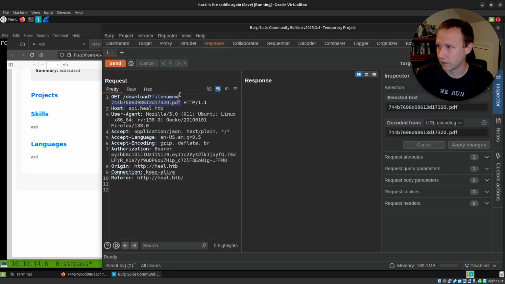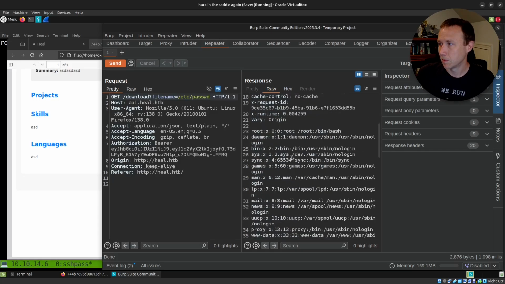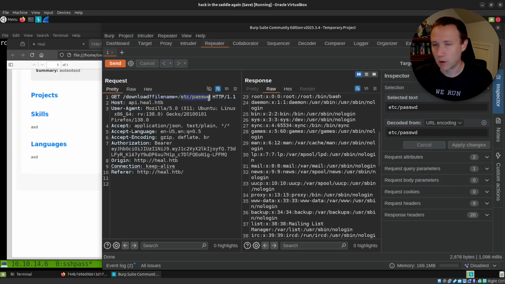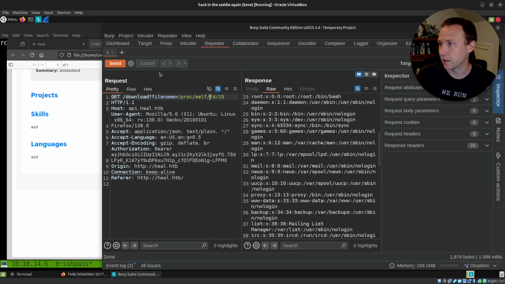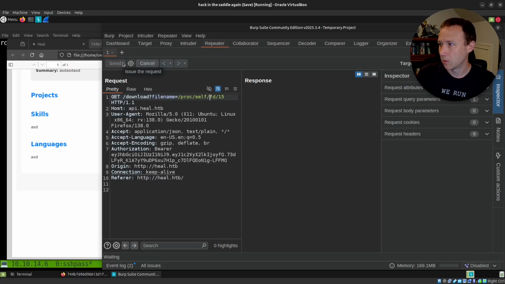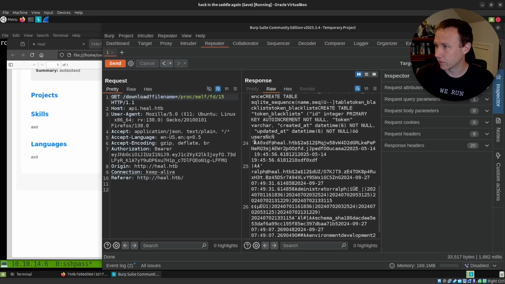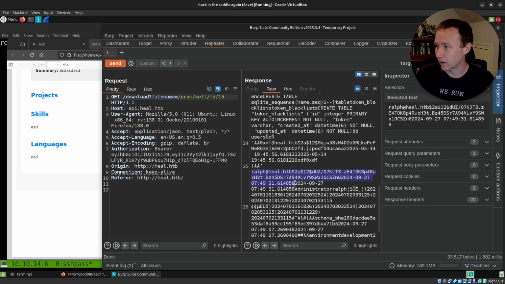What's cool here is, just to show you, we can do /etc/passwd like that, and we get /etc/passwd. So we have a file read. Now, what we got from OXCirrus and R2 was we can go into /proc/self/fd/15 and hit run. And we've got basically the SQLite database right here. If we scroll down, here we go. That looks like me, but here's Ralph right here. Got a hash. So we're done.